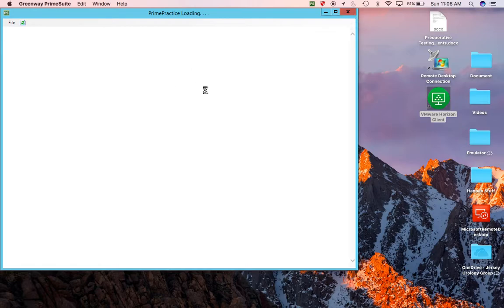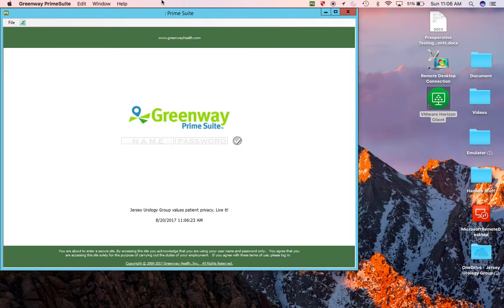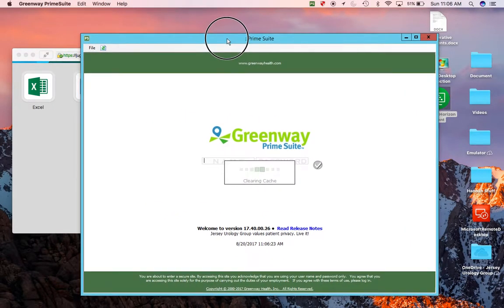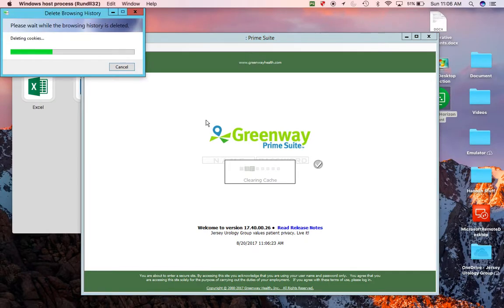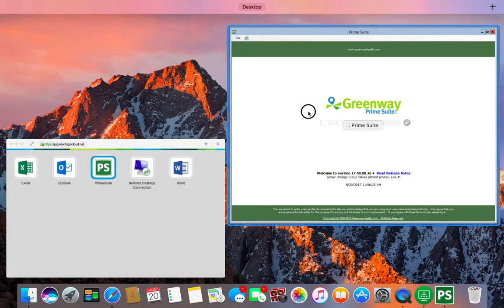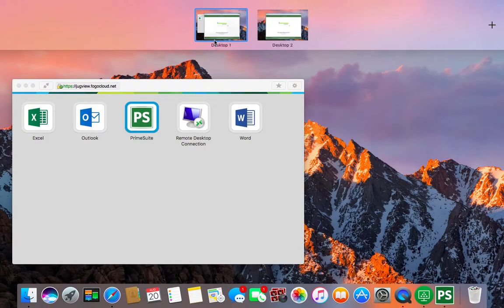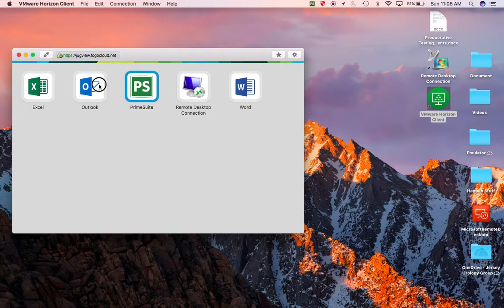So, for example, we have our Greenway over here on a Mac and probably Windows 10 as well. You can move some of these windows into different screens, so you can access them as need be.